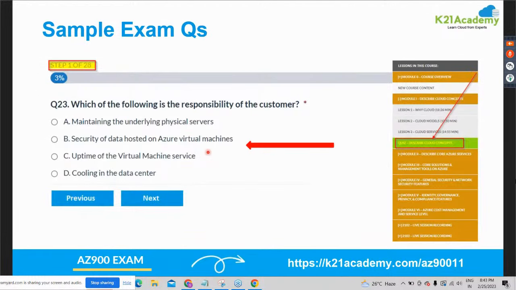So moving towards the next step, right? Which of the following is the responsibility of the customer? Maintaining the underlying physical servers, security of data hosted on Azure Virtual Machine, uptime of the virtual machine services, or cooling in the data center. So what do you think will be the responsibility of a customer?